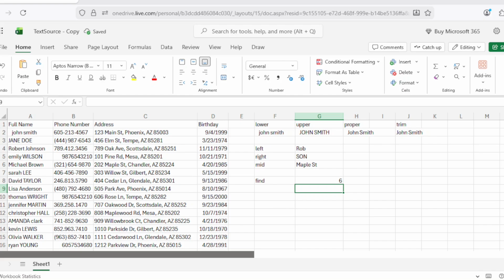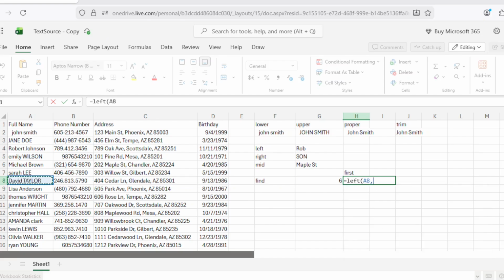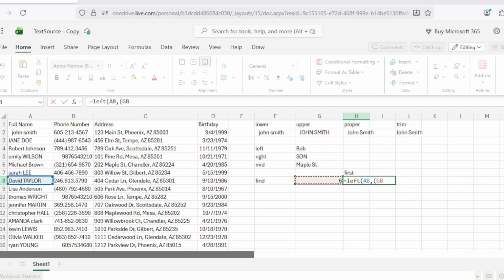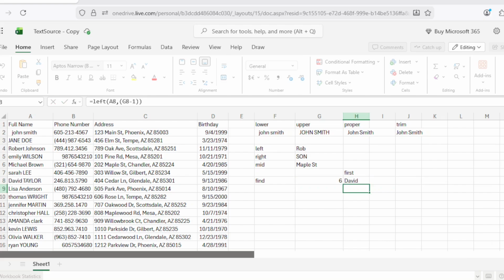But this tells me the space is 6. Again, what does that matter? I know that the first name has to be 1 less than that. So first name equals LEFT of this guy, comma, how many characters, parenthesis, this minus 1. Space is in the 6th position, so I want everything up to 6th, which would be 5 in this case. And now I get David.